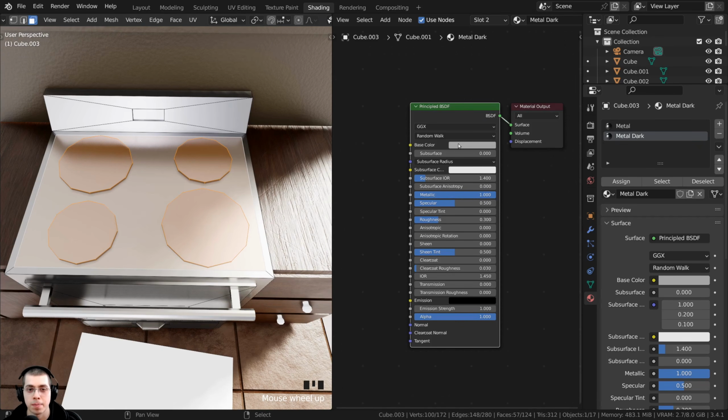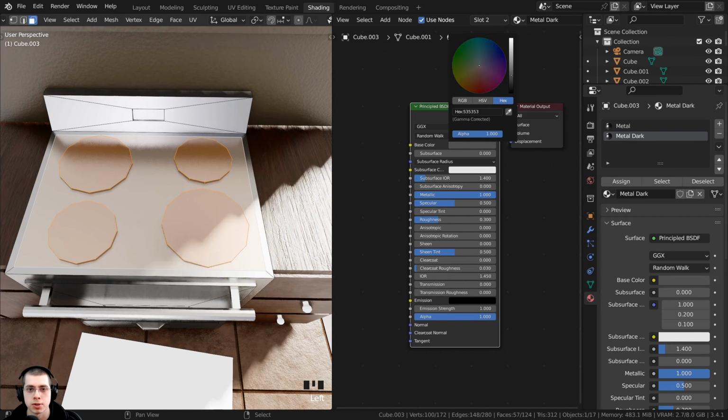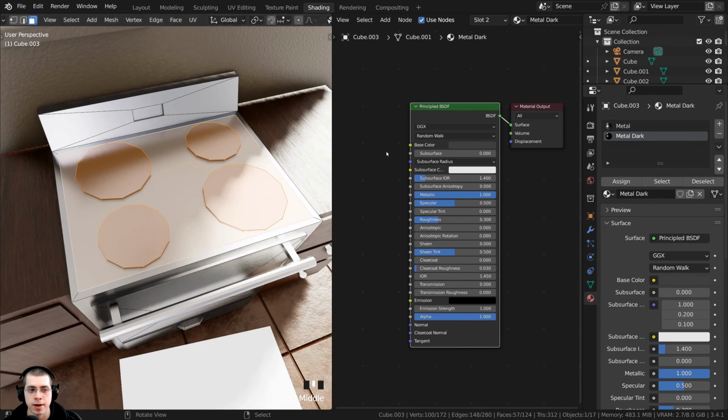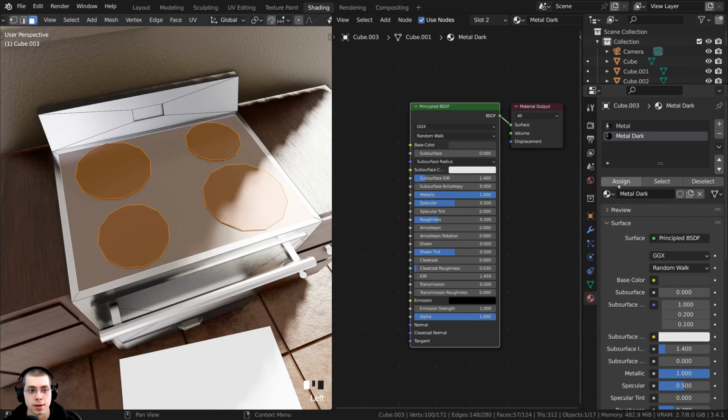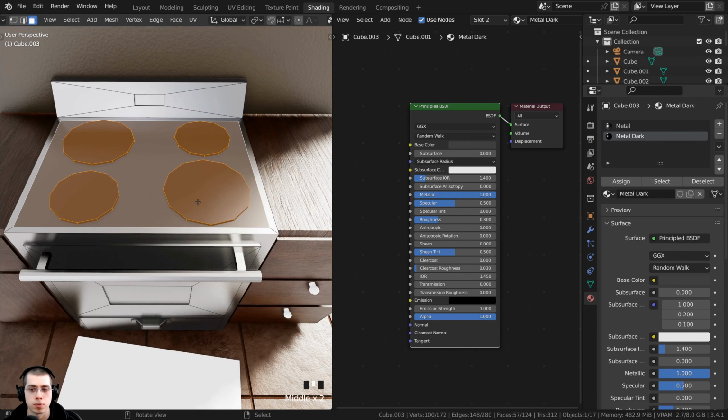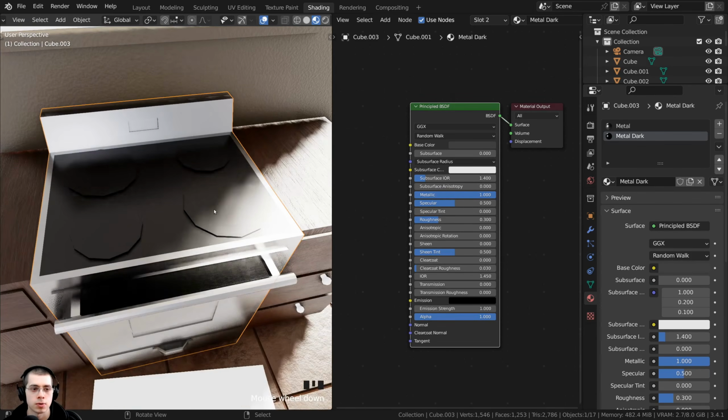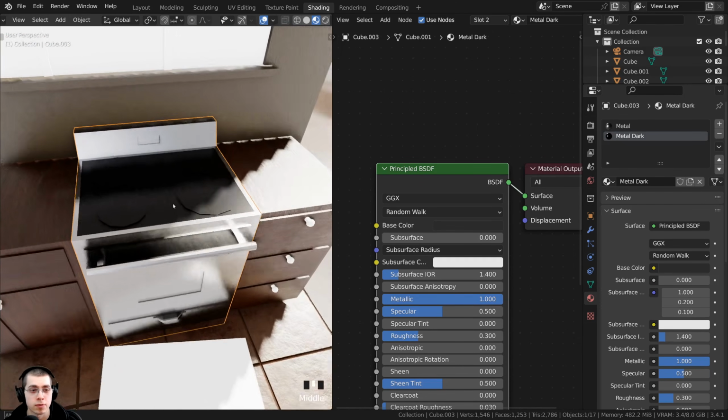So it's now a different material, but it has the same data. So I can now just click on the base color here, and I want to make this much darker. And then you can't see it taking effect. That's because I need to assign the dark metal to this part of the object. So with that part of the object selected, I can click on the assign button, and then I can press tab to go back to object mode.